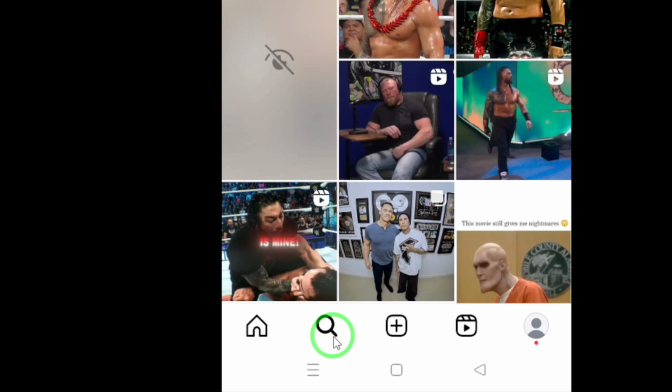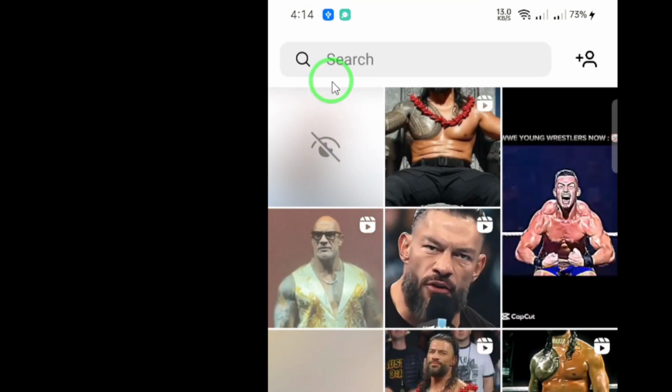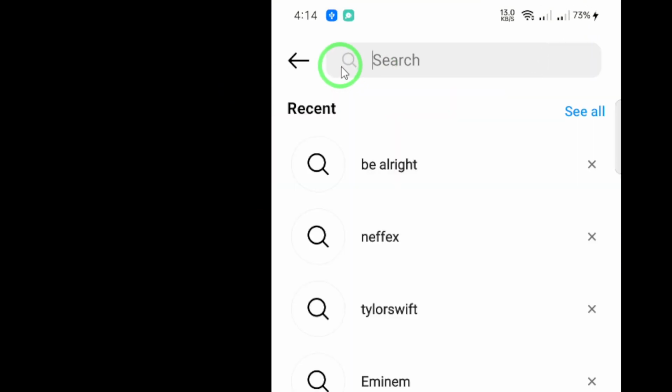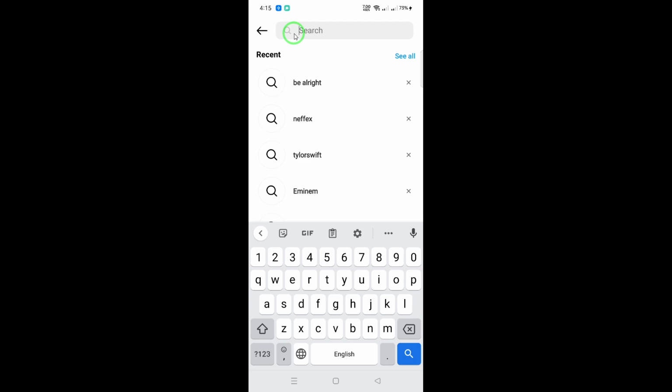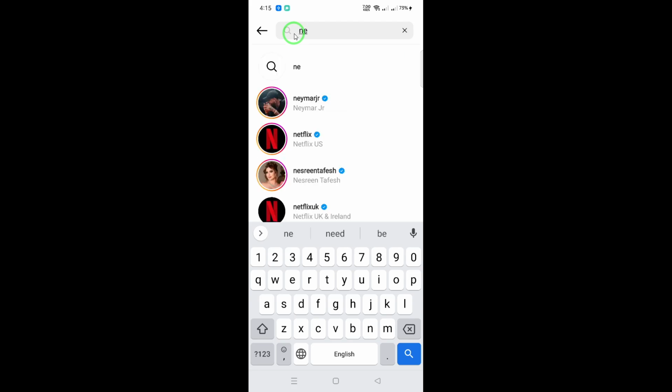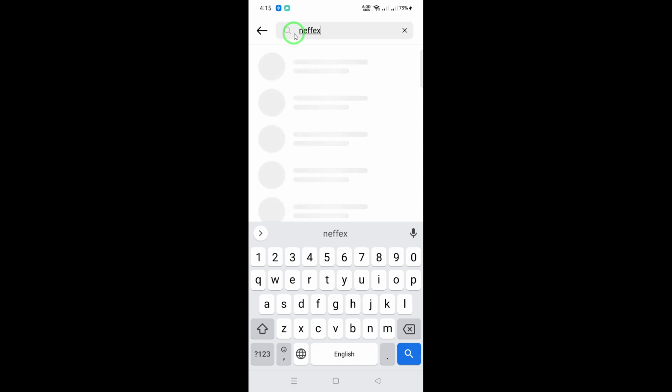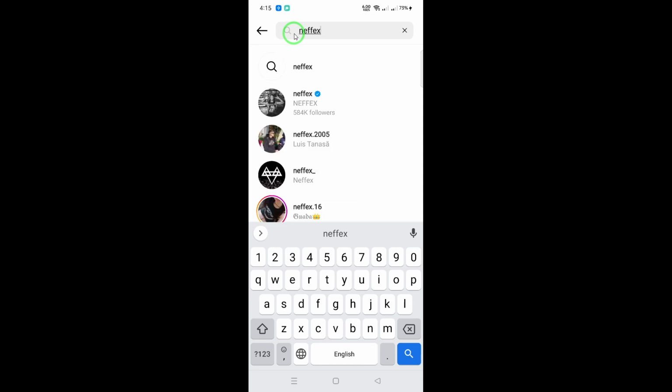Once you're on the Explore page, tap on the search bar at the top. Here, you can type in what you're looking for. If you have a specific song or artist in mind, type their name. If you're feeling adventurous, you can even search for keywords like trending audio or funny sounds. After you've typed in your search query, click Enter.